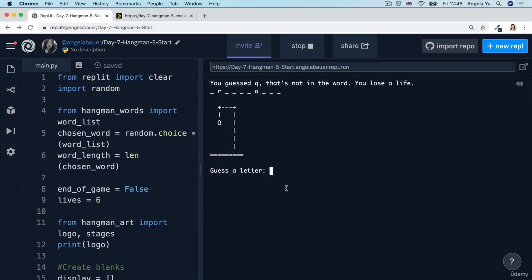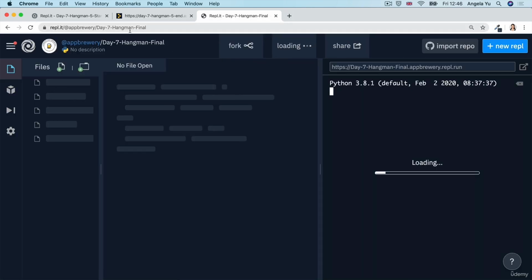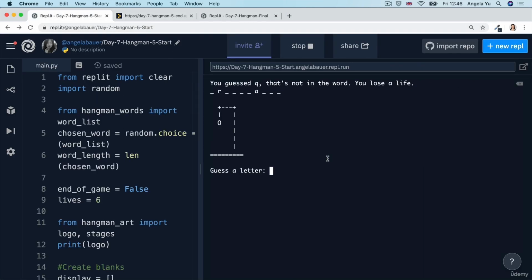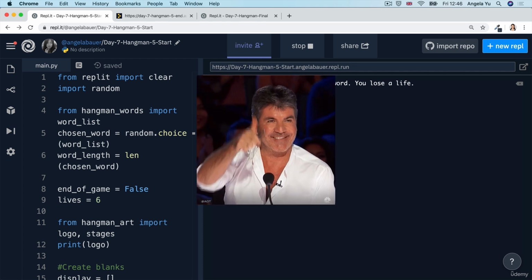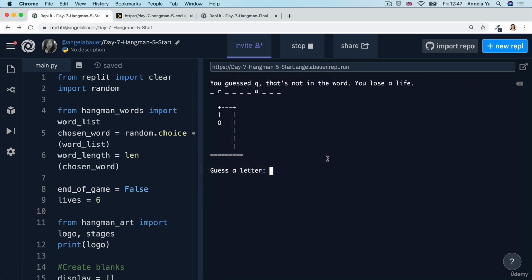In the course resources, you'll also find a link to the final completed code under Day 7 Hangman Final, and feel free to modify this code to your heart's content, make it do whatever it is that you want to do, and push the boundaries of your programming skills if you want to. Well done for getting this far, and well done for tackling this challenge. Rest easy, and I'll see you tomorrow.